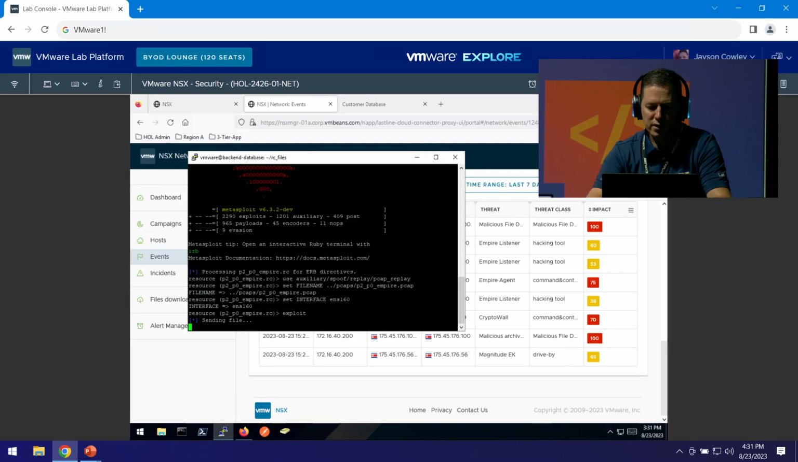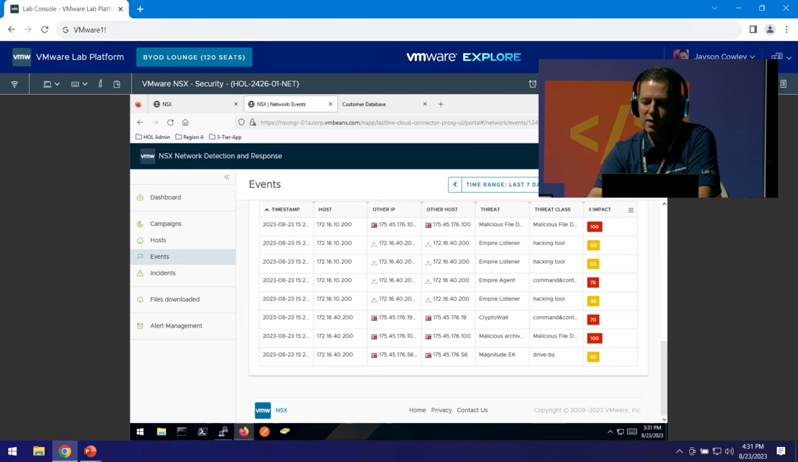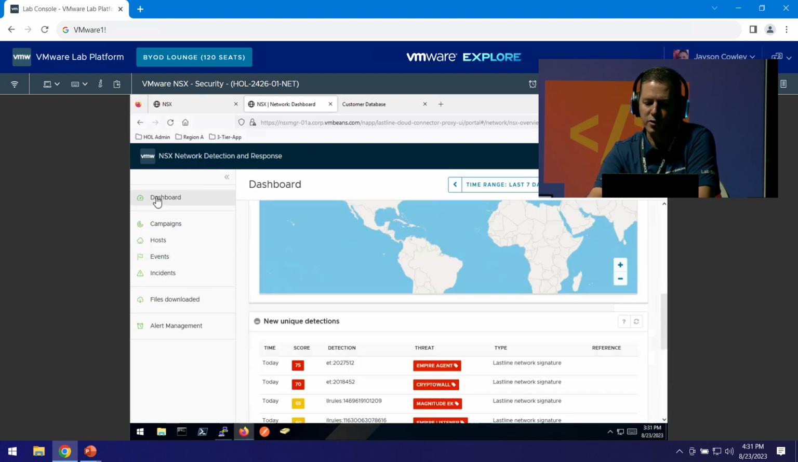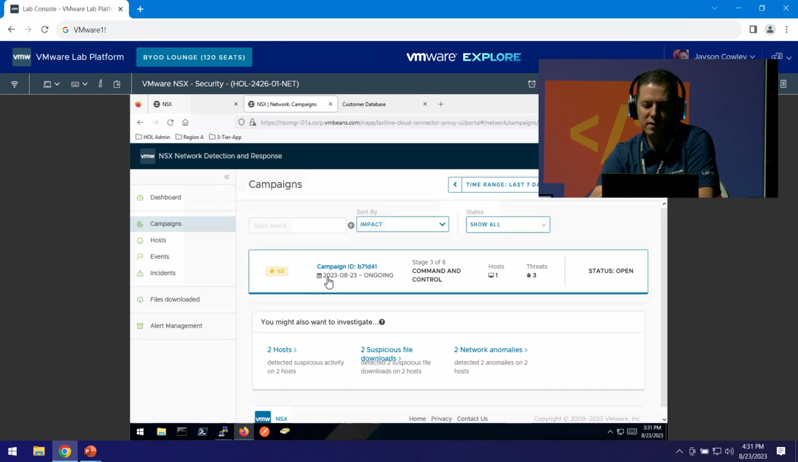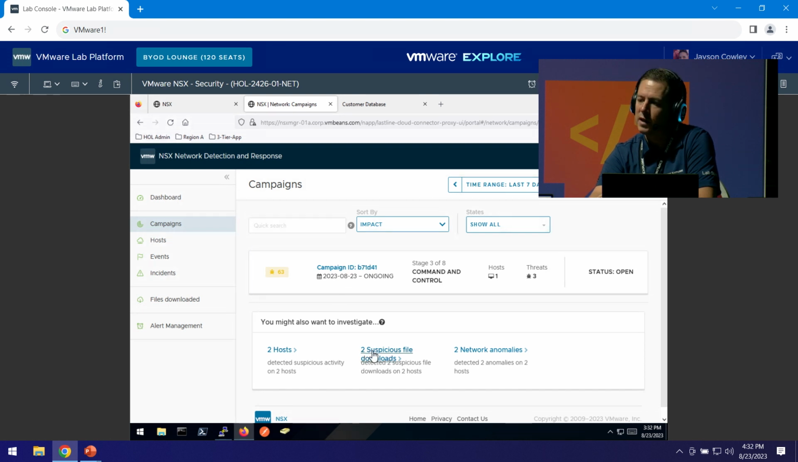So let's see, this one executes slightly longer. But if we go now and we stay on the actual NDR dashboard, I'm going to just hit the dashboard button at the top so it's refreshing my dashboard. If I scroll up now, you see I have more events. So as the events have taken place, more of these events are shared with the NDR dashboard. And you'll also see something here that says one active campaign. So the system has seen certain events that are correlated together across 2 hosts at the moment that says 2 suspicious file downloads and 2 network anomalies.